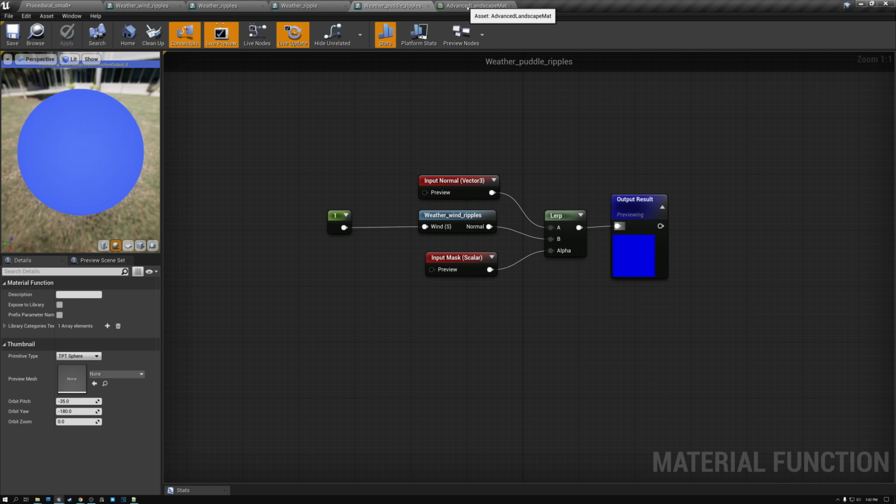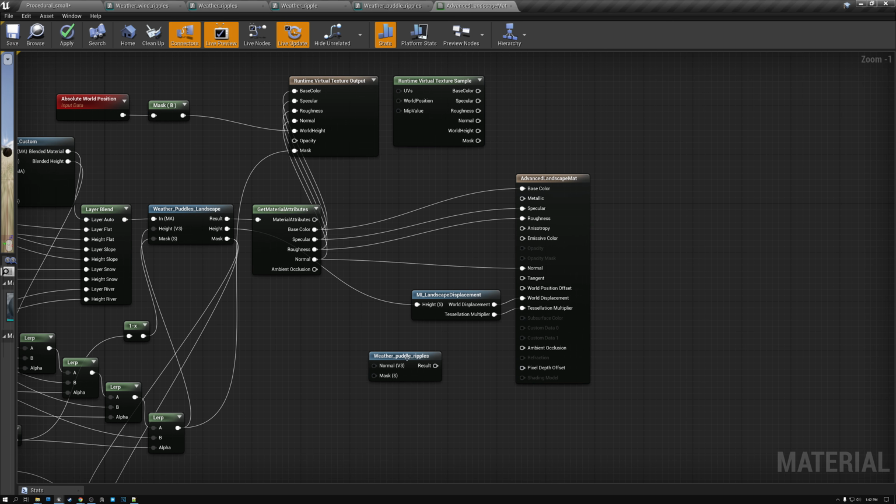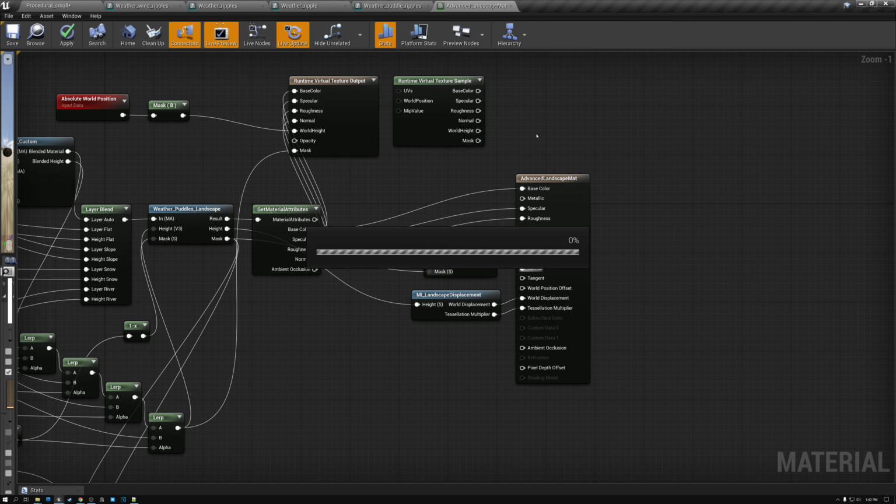I'll save it and we'll switch back to our landscape material again. All right, so here's our function. You can see that it's updated now and it has the normal input and the mask input. So here's my normal. This is the normal that's generated for my landscape. I'll plug that into my weather puddle ripples function. And here is my puddle mask coming out of my weather puddles landscape function. I'll plug that in, and then I'll take the result out of there and plug it into the normal of my root node. All right, let's save that and see what it looks like on our landscape.